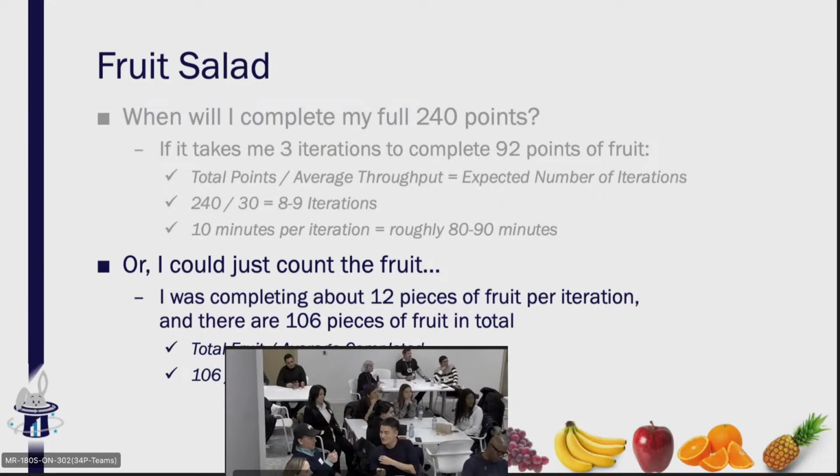I don't need to do stupid math in order to figure this out. I can just count the number of things that I've done. Now, there we go, 10 minutes per iteration, roughly 80 to 90 minutes. Some people argue, yeah, but Jeff, some of these items are big and some of these items are small. For that, I will refer you to the great work of Deming and variation in a system.